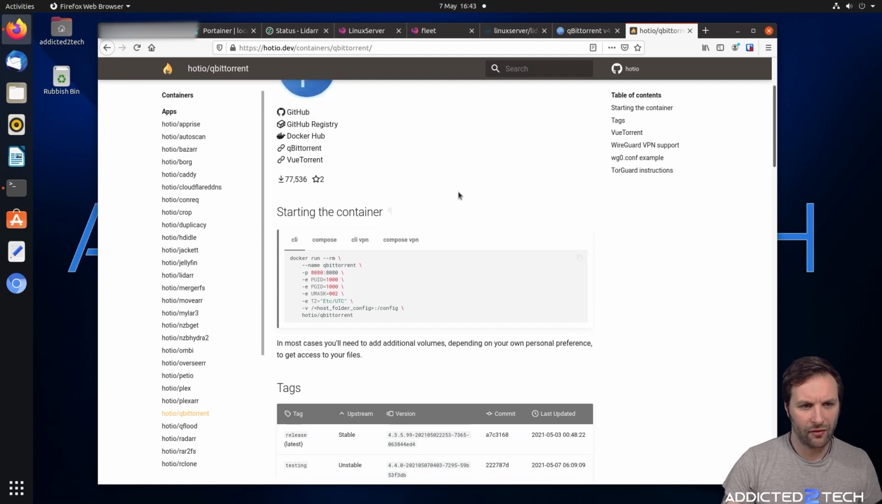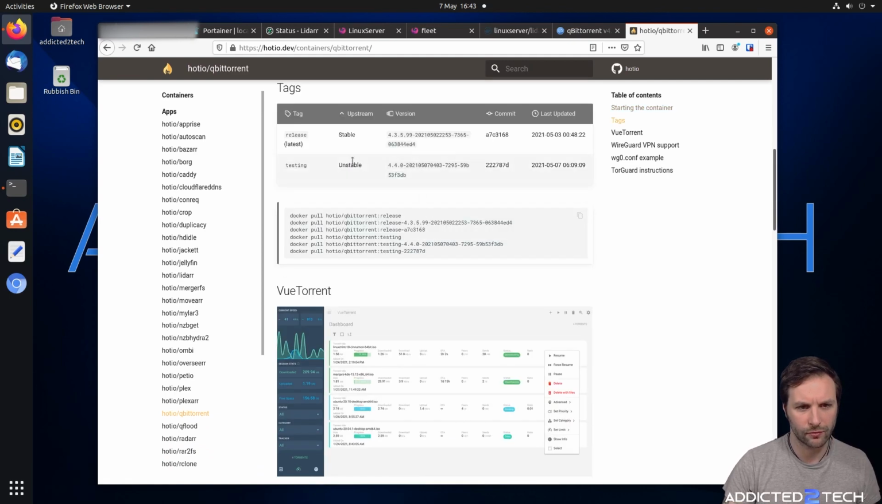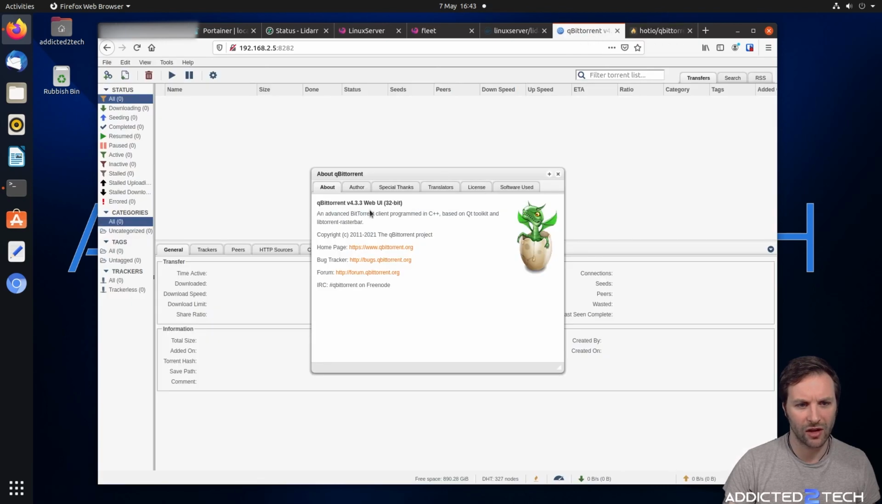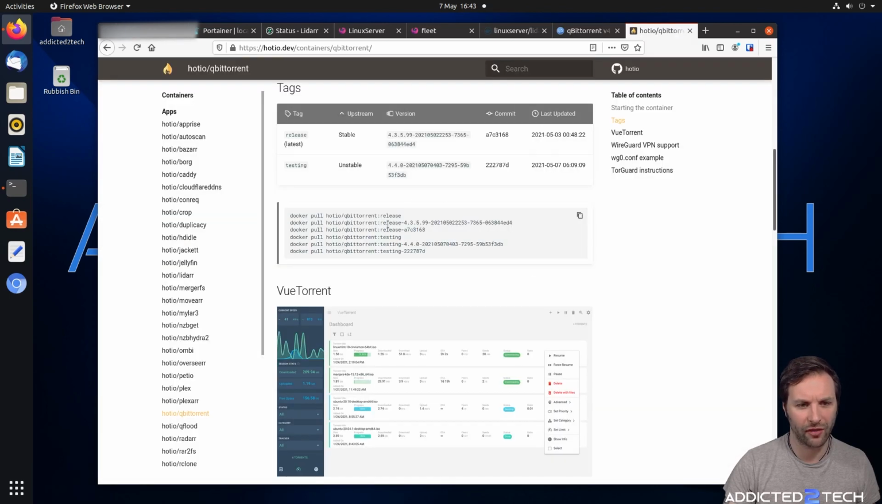Okay, so what we're going to do now is go to our Hotio qbittorrent image. Okie doke, and we're going to have a look down here. The version we're running says 4.3.3, and I think it says here the latest is 4.3.5. So that is the latest release.